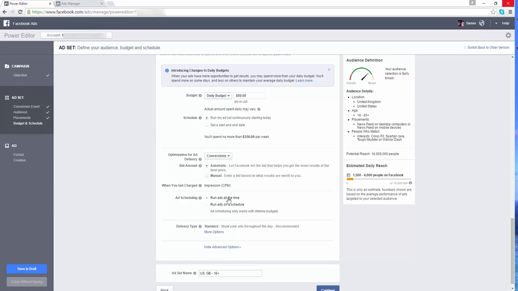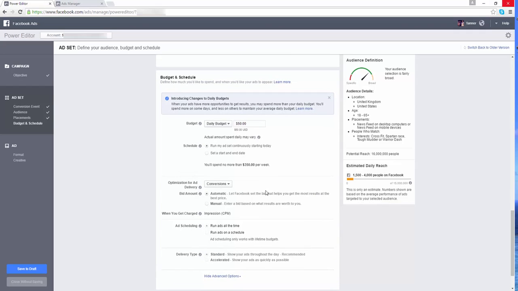Leave the ads set to run all the time, and you can adjust the standard delivery or the accelerated. You don't want to mess with this, guys. You actually want to leave it at standard. If you try to get your ads to show quicker, Facebook has a tendency to just blow your budget, and obviously that doesn't look that good.